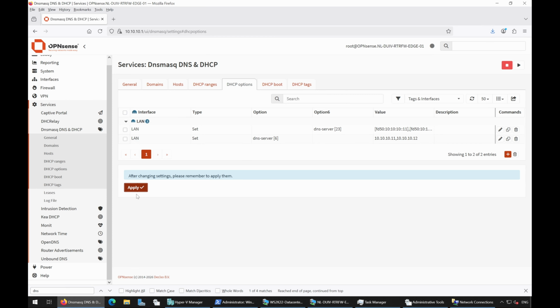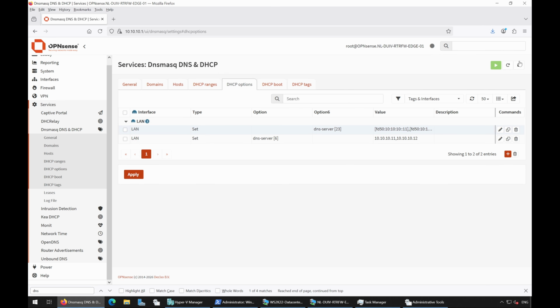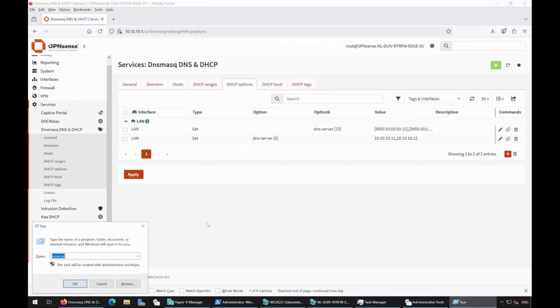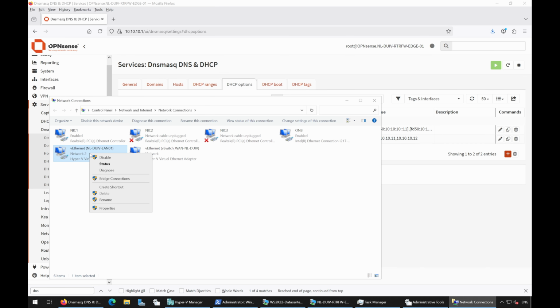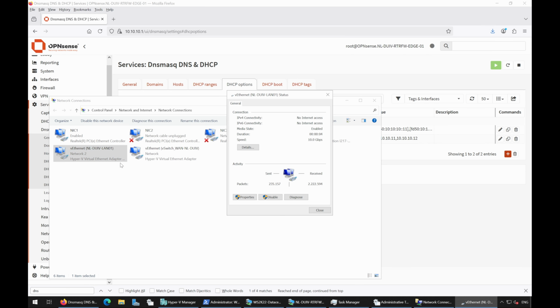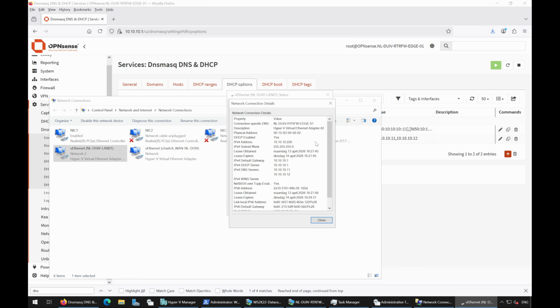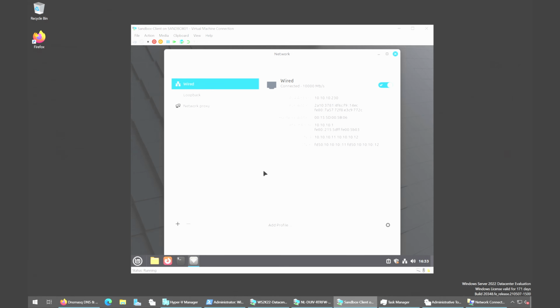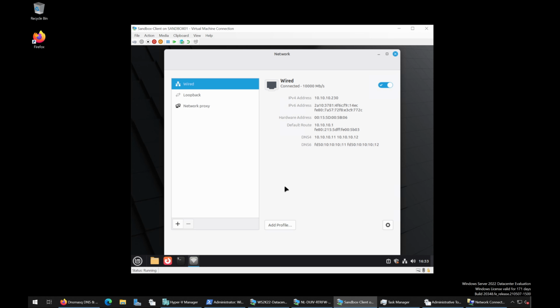Now we need to make sure we did a good job. Let's force the vSwitch adapter to renew its IP address. There are multiple ways of doing this, but in my case, the easiest way is going to ncpa.cpl and disabling and enabling the switch adapter. Great job. Our sandbox client is receiving an IP address as well.